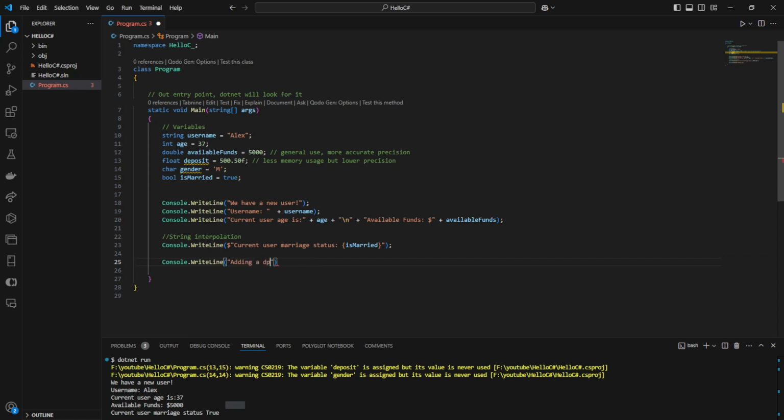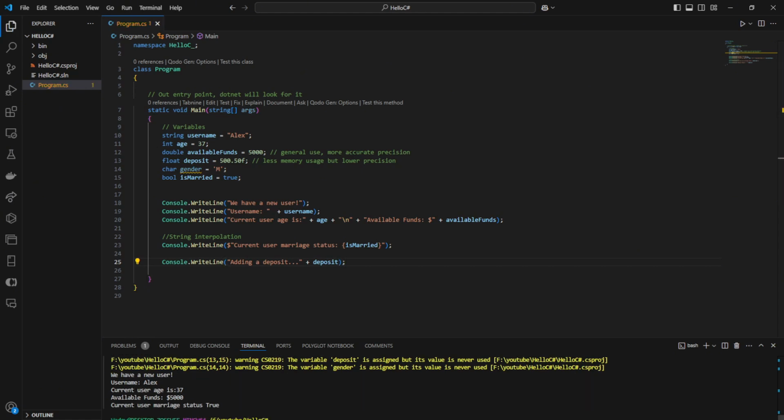Okay, adding a deposit. Again, plus, combining our deposit variable with our string literal. Perfect. And here we go. Adding a deposit 500.5.